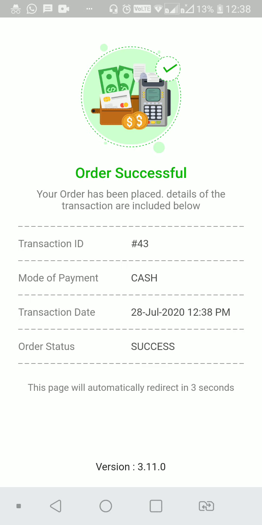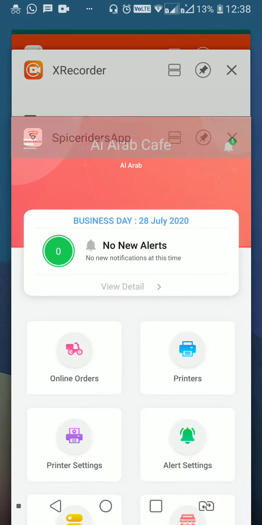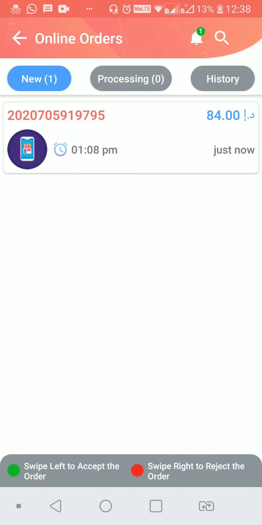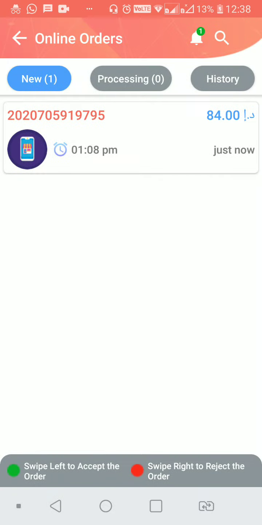You can see the order is successful, and once the order is successful, immediately you can hear the warning alerts coming here. So you can go to the online orders module. You can see there's a new alert, and also you will be able to see that in the new online orders tab. You can click on that as well and see this order. Suppose you want to see the details.